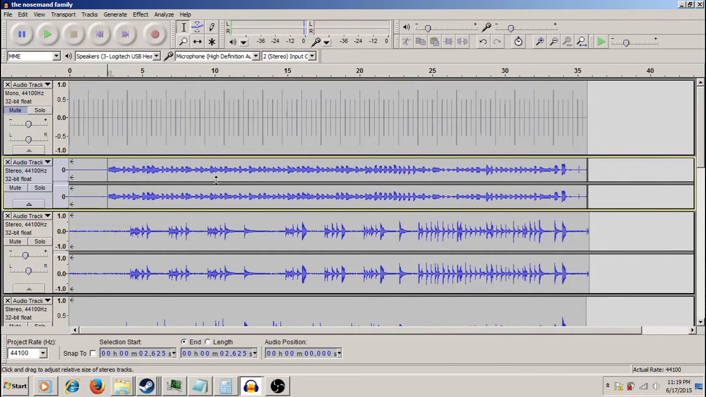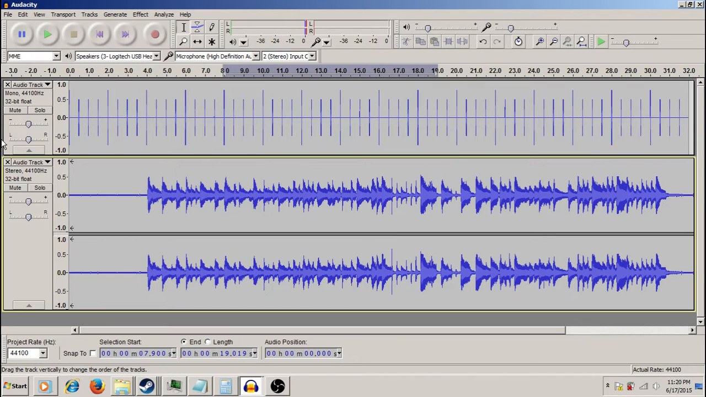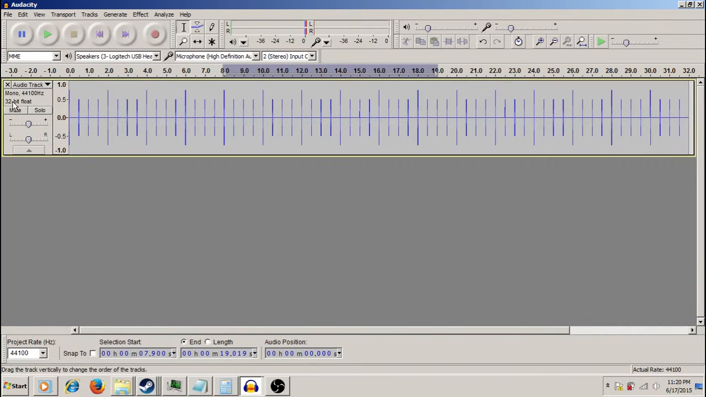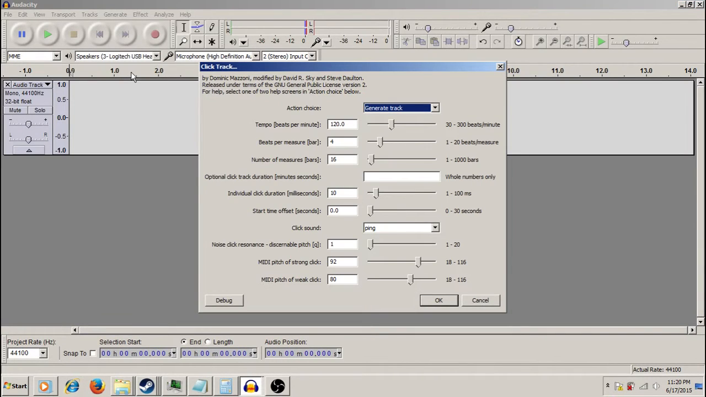So what I am going to do here is I am simply going to go down to this other window I have here, and I'm going to kill some of these tracks. This is what it looks like when you first enter Audacity. And the first thing I recommend you do is go to click track here and generate a click track. The main reason for this is because you have to contend with latency.